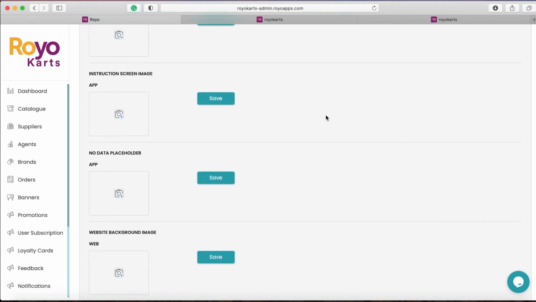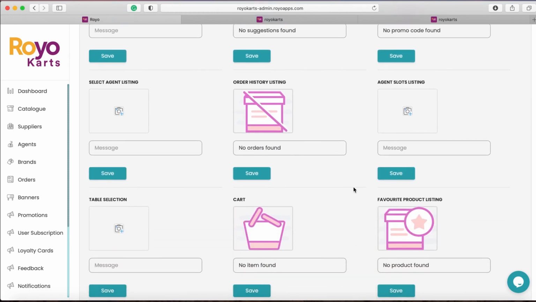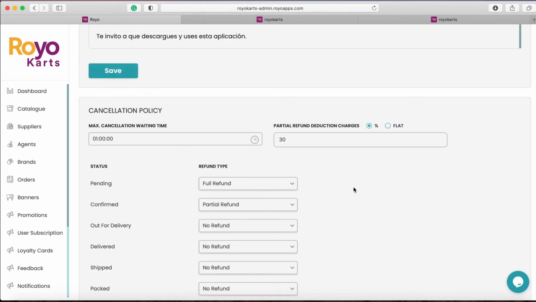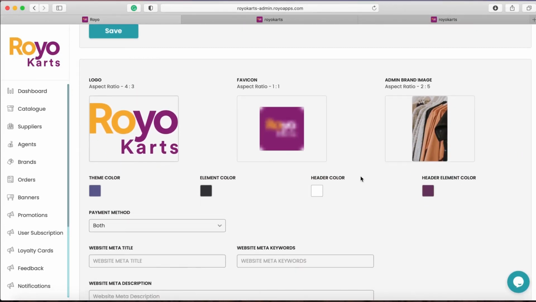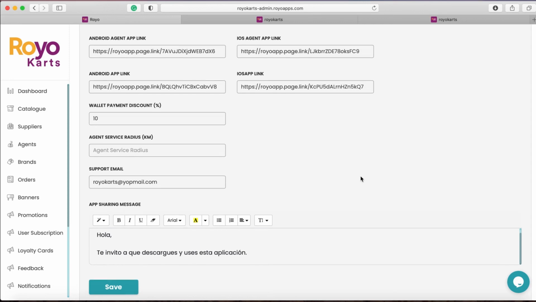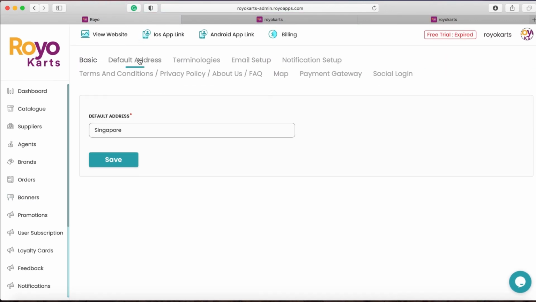So these basic settings will have the complete information of the images, and basic settings can be done mainly from here, from the admin end, and the images will be uploaded, and then a color can be set, and mainly the links for the applications, that is Android and iOS, will also be mentioned here. Now there will be a default address in the same settings section. You can check there is a default address, like in which geofencing area this particular app is working. Here we have mentioned Singapore.